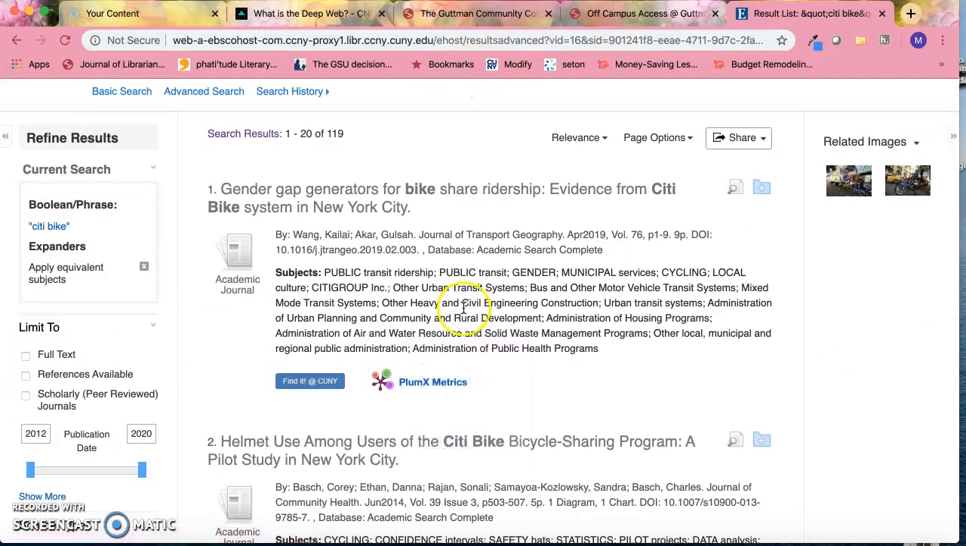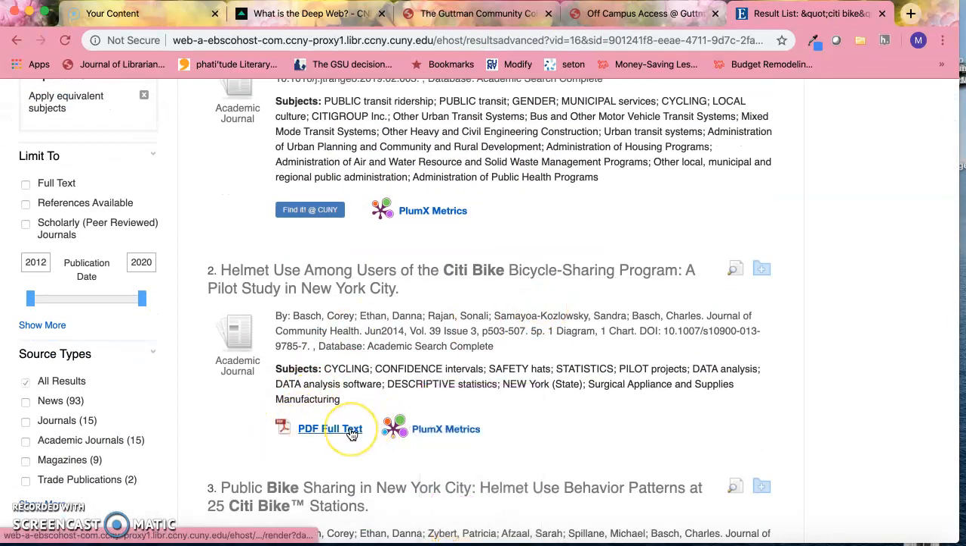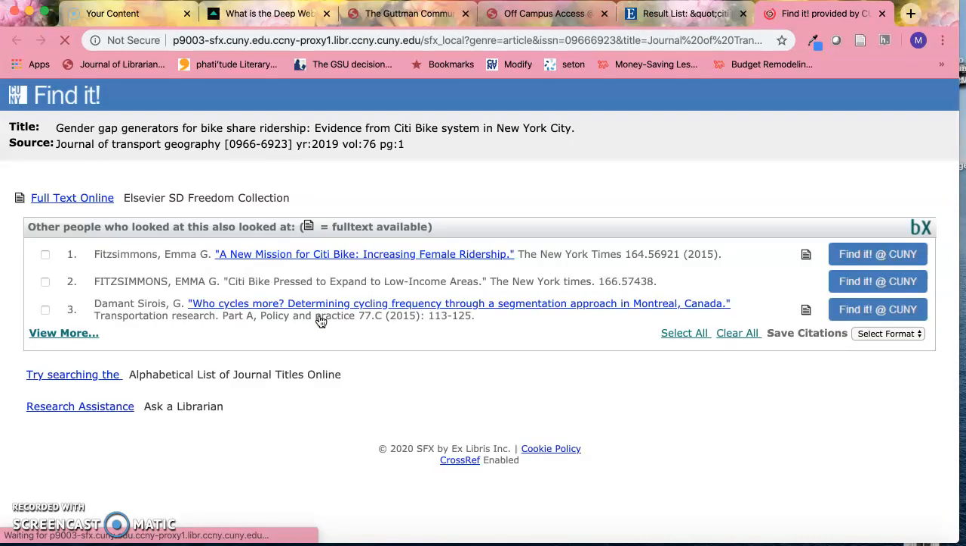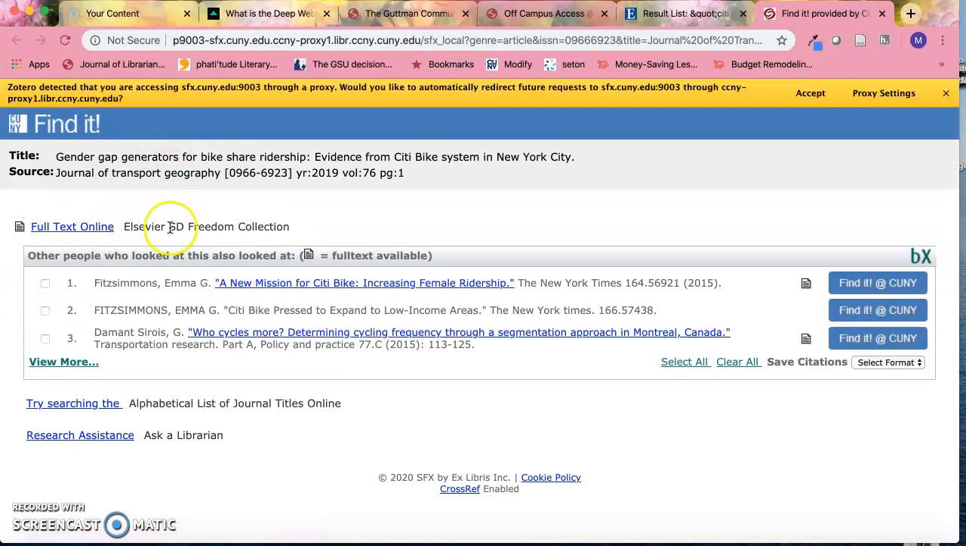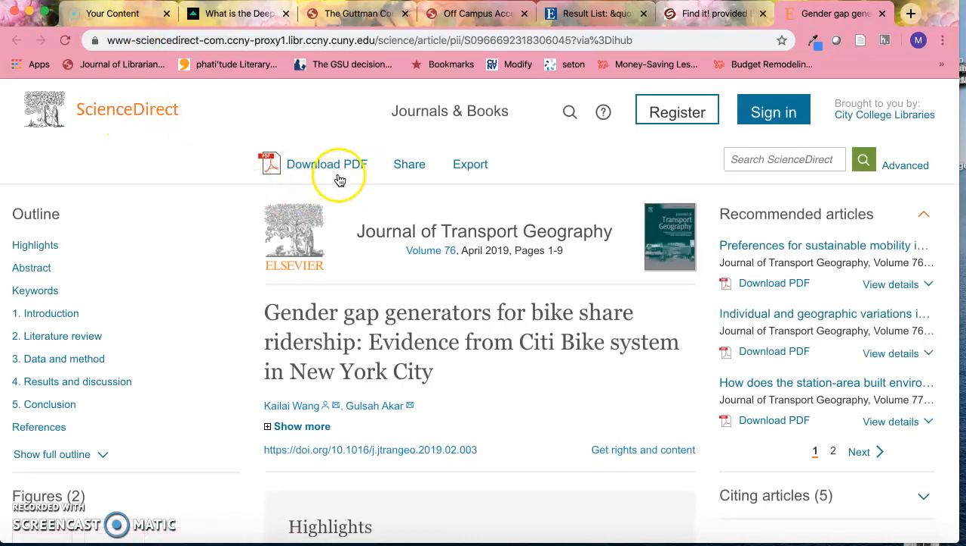If I come across an article that I actually really like, but I don't see the full text anywhere. So see here, you see the full text, you click on that, you're actually reading the article. But here you have to go, this is called a link resolver, and it'll help us find a database that CUNY subscribes to where we can get the article. And it is available through this database called Elsevier Science Direct Freedom Collection. So if I click on that, I have left Academic Search Complete, and I have now entered Science Direct, and I can download the full text article there.